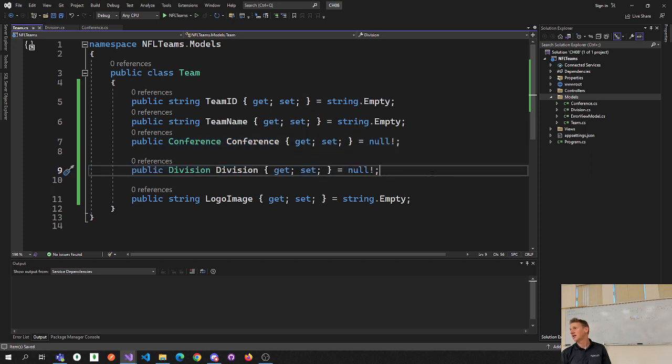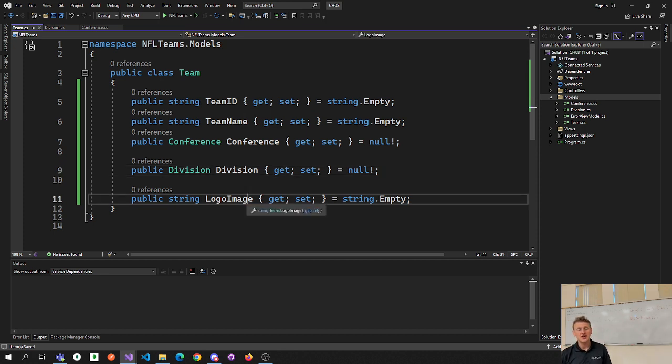Vinny? Is there a reason why we're doing a string data type for image? Yeah, so at the end of the day, we're just going to have the file name stored there, like rams.png. Gotcha. So that's why we're storing that as a string.